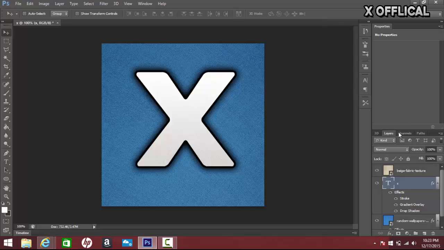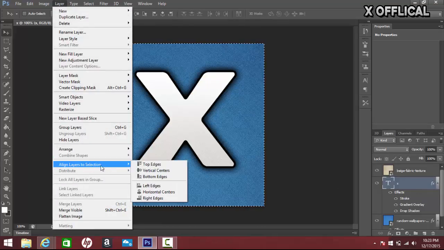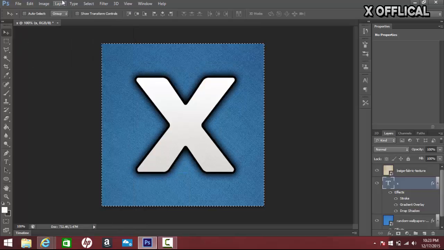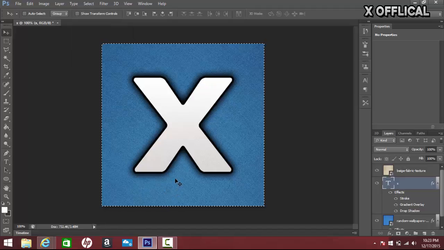So what you want to do to center it is make sure you have your layer selected with your text, and hit Control A, layer, align layers to selection, vertical centers, layer, align layers to selection, horizontal centers. Now you can tell this is perfectly centered, and to get out of this Control A mode, you can just hit Control D and everything will be deselected.